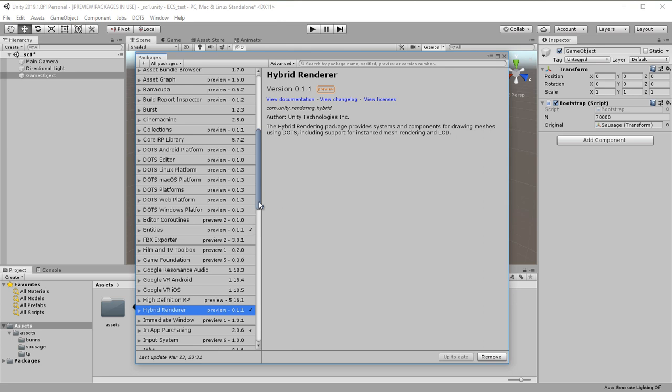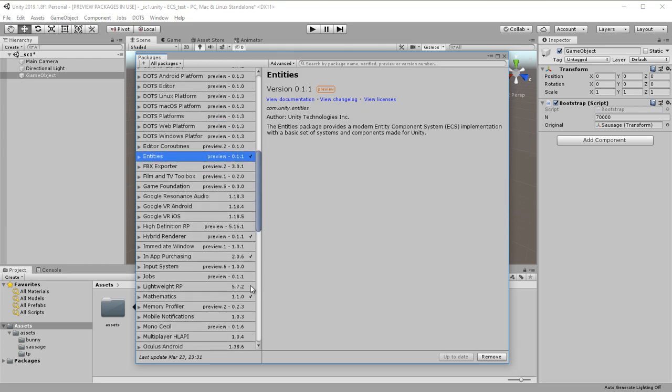When you install hybrid renderer, it should automatically install another important package, entities. It's dependent on the entities, so entities should install automatically, but it's worth double checking if you have entities. There is also another package that you may or may not have installed. This is mathematics. Okay, so we are using mathematics, hybrid renderer, and entities. These are three packages.